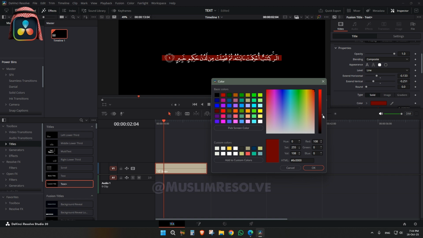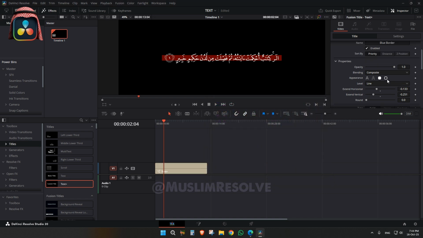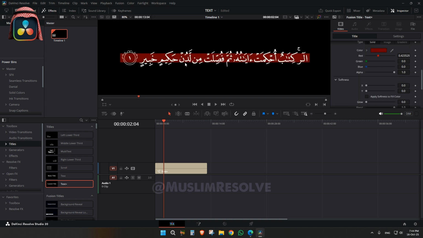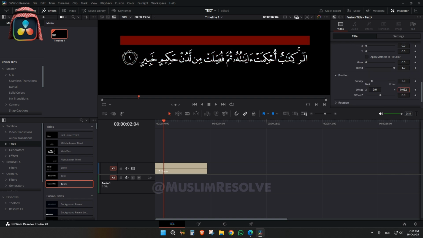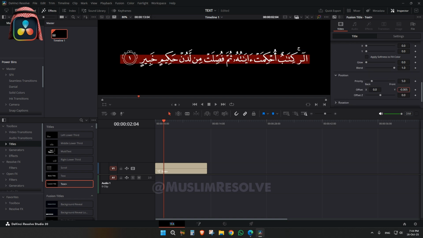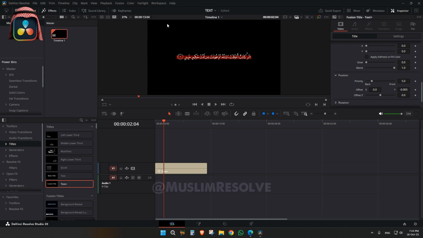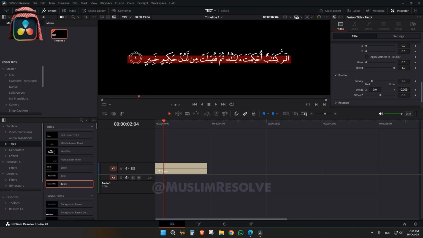Okay, so also we can adjust a little bit more. You can move it up and down, maybe like this, inshallah, good. So you can do it like this, inshallah, so that you can get your desired colored background.